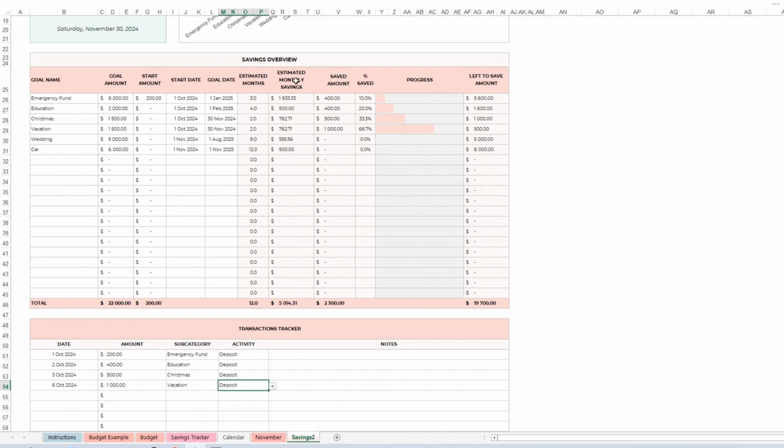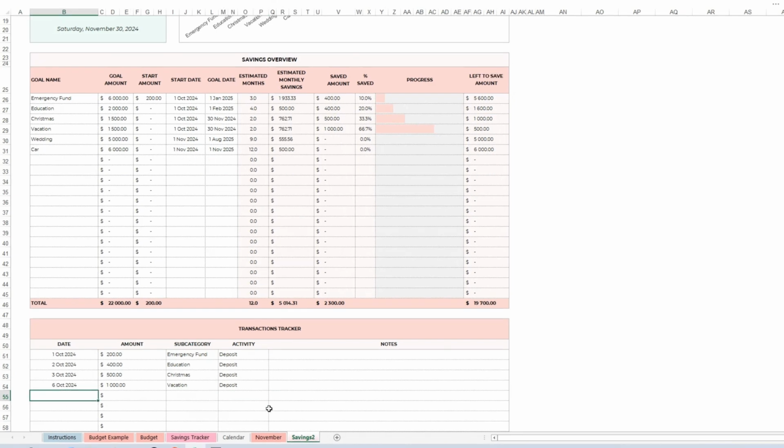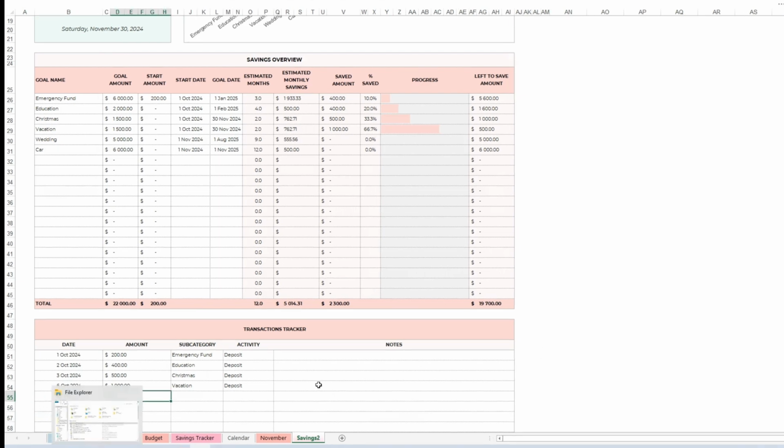And when you scroll up to the savings overview, you will see that the spreadsheet has updated and that our amount left to save for emergency fund is now $5,600. And let's say something happens and you want to withdraw some money from this account. This is how you will track the transaction. Month dash date, and it's a negative amount, minus $200.